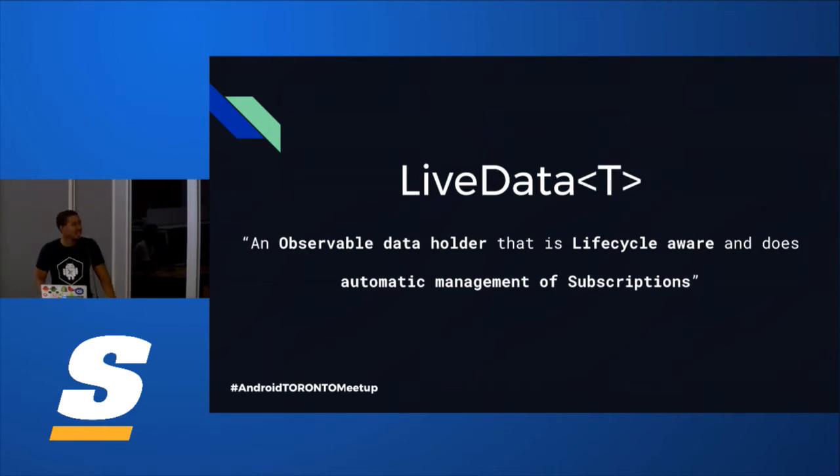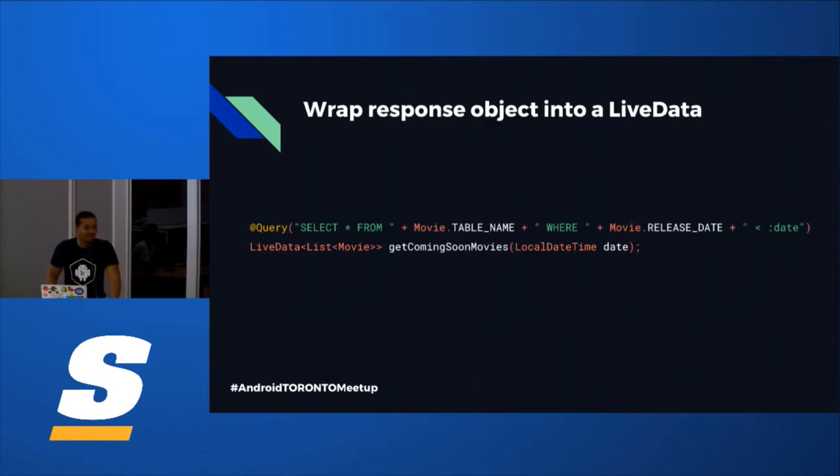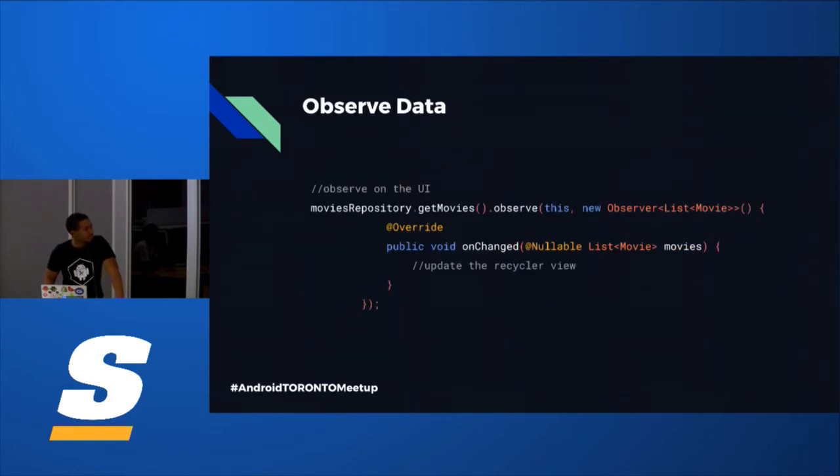So basically, the whole concept of RxJava is to think of data as streams. I won't go into that because it might be a presentation of its own. But basically, LiveData allows us to wrap the return type of that query, which means we will be able to observe for changes. So if we wrap the same query, the same method, instead of returning just the list, we can return the LiveData.